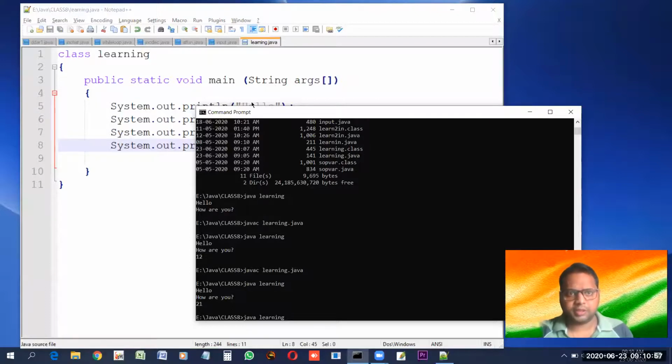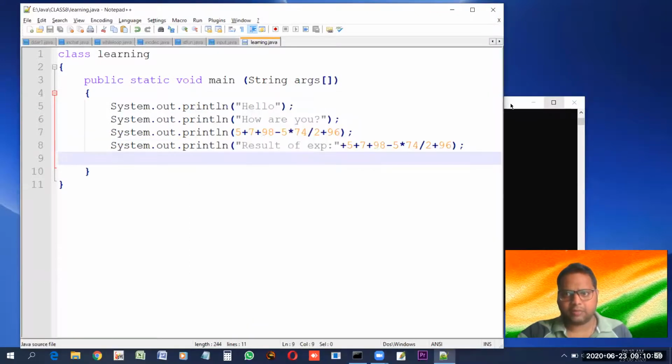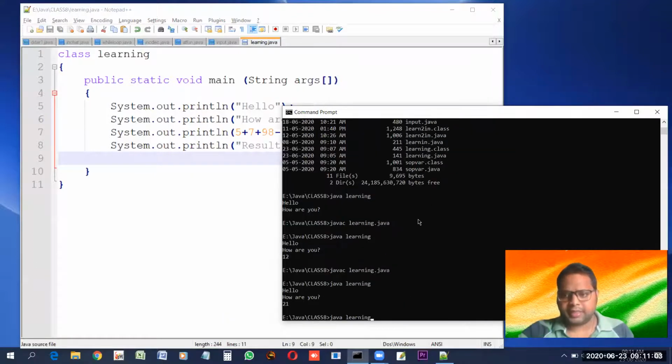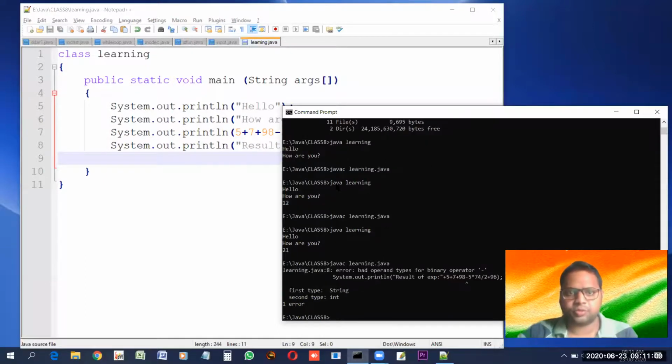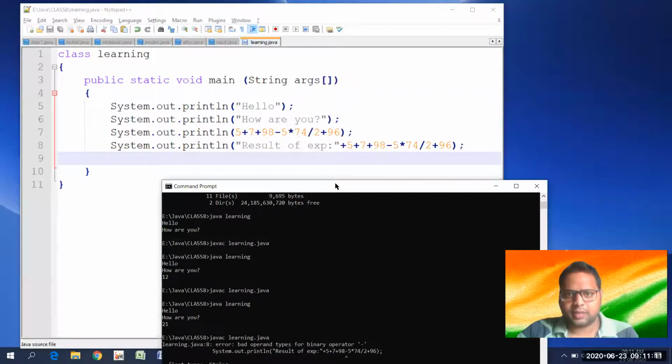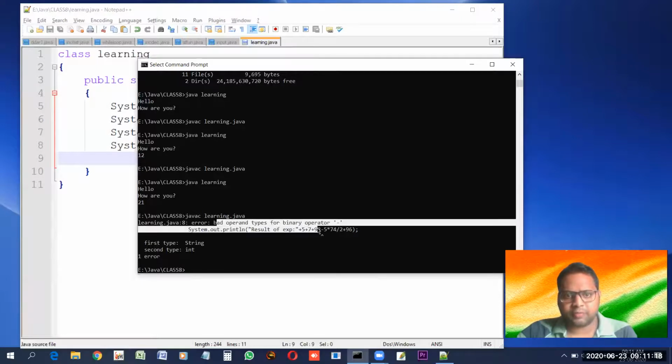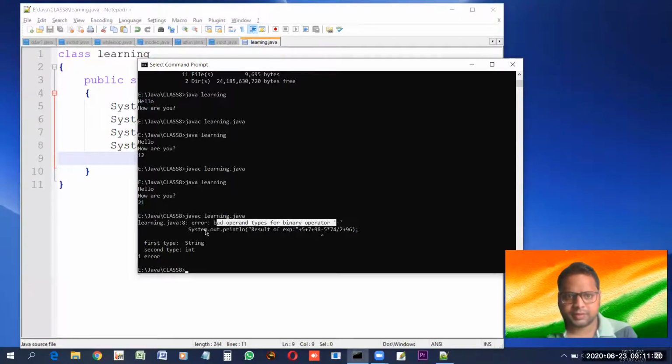Switching between this window and the command window is done with the help of the Alt Tab button. Alt Tab. Again, compile it. Look, now this is showing us an error: bad operand types for binary operator.